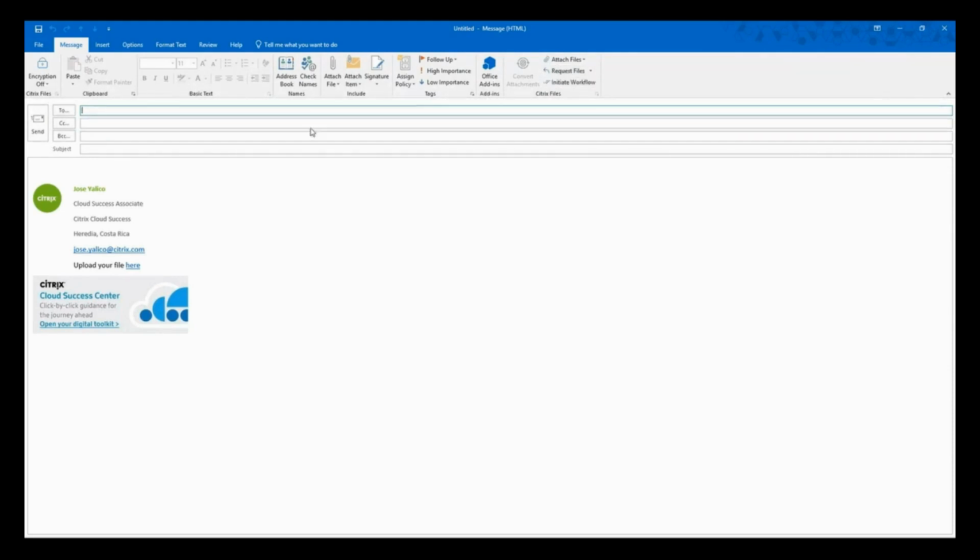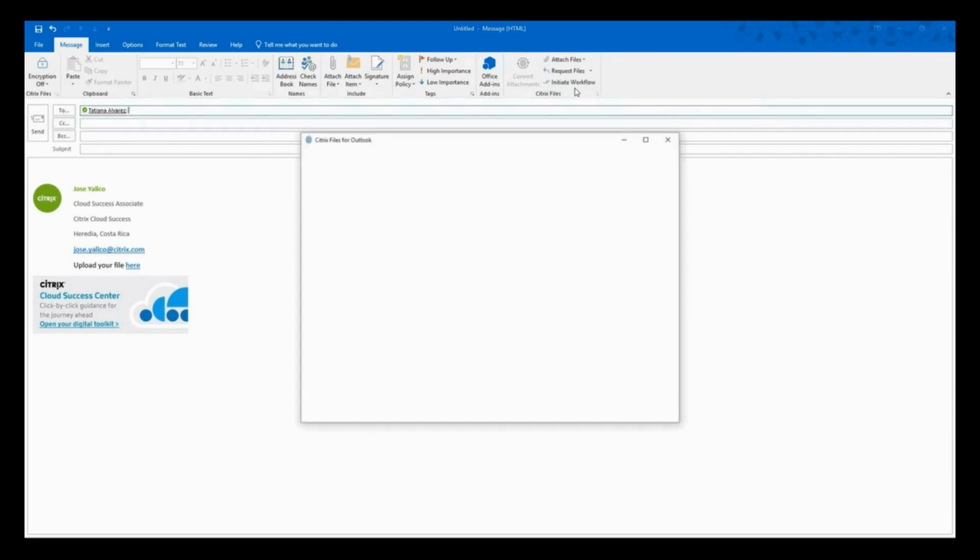So what I'm going to do here is send an email to my coworker Tatiana, right? And I'm going to attach a file that I have on my ShareFile. When you click on attach files, you're going to notice that it gives you two options: from PC or from Citrix. From Citrix is going to be from your ShareFile account. So you will be able to pick a file or folder that you have access to on your ShareFile account. So let's do that.